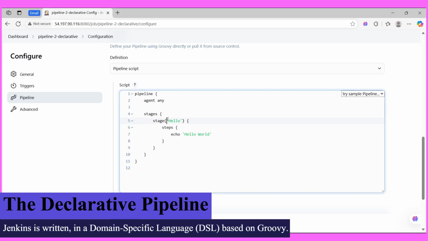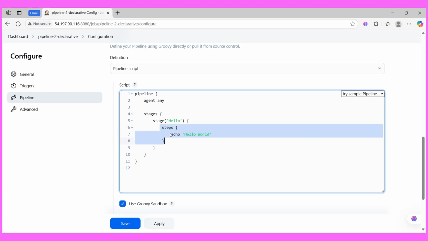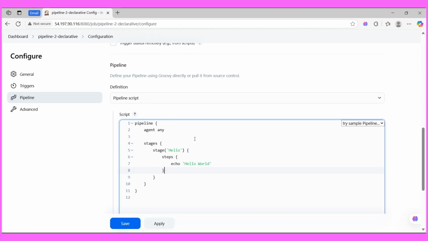For example, if you check over here, you're going to find that I'm declaring that a stage is there. In the stage, I have stage one, and I define that stage one is hello. Then I write which steps the stage consists of. I need to specify what kind of steps I require, so in the steps I write echo hello world. This is the way you can write Groovy declarative pipelines.